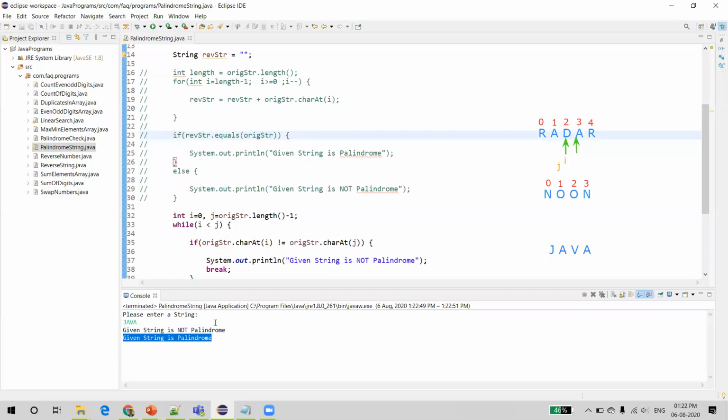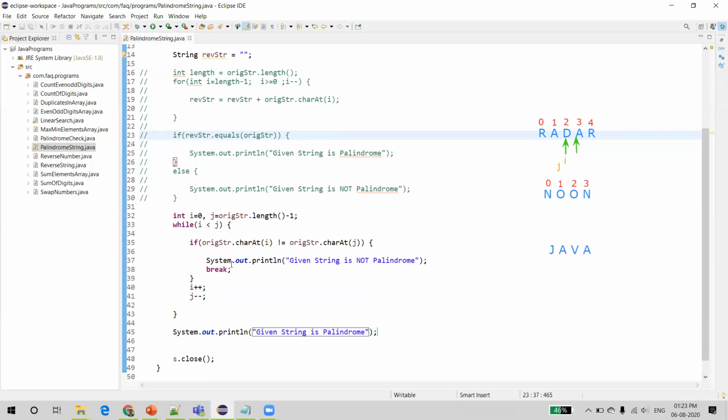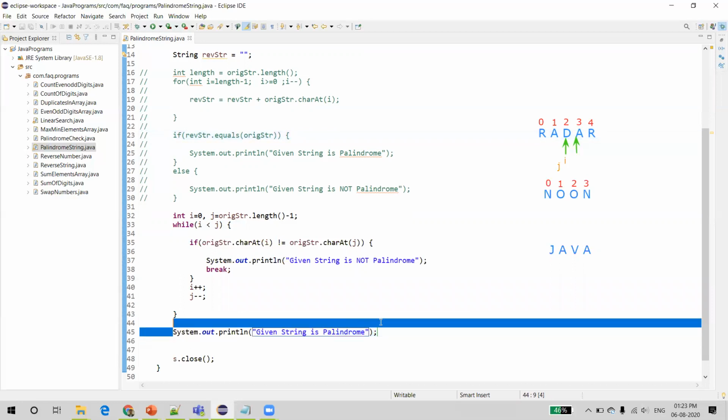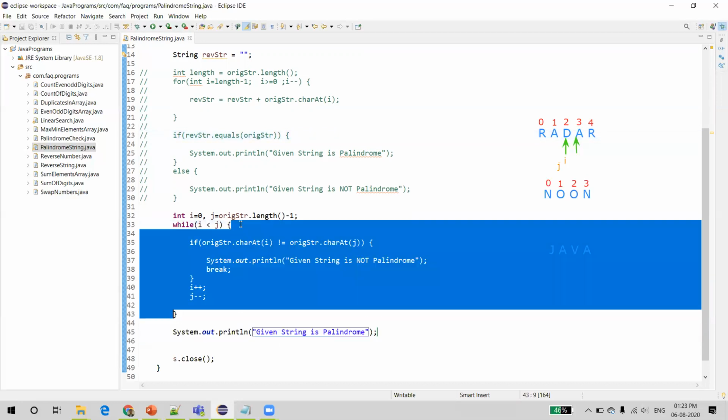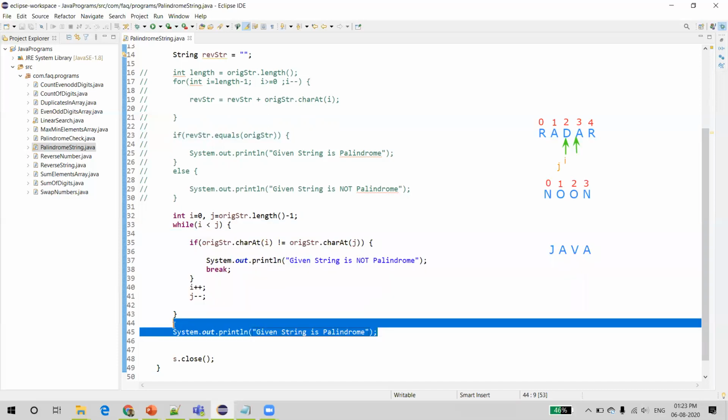So both can't be displayed at the same time. Either a string can be palindrome or it cannot be palindrome. Only one can be possible. In this case, the actual result is the given string is not palindrome, but it is also displaying the given string is palindrome, because we are displaying that once we come out of the loop. So irrespective of whether your string is palindrome or not, it will always display the given string is palindrome.